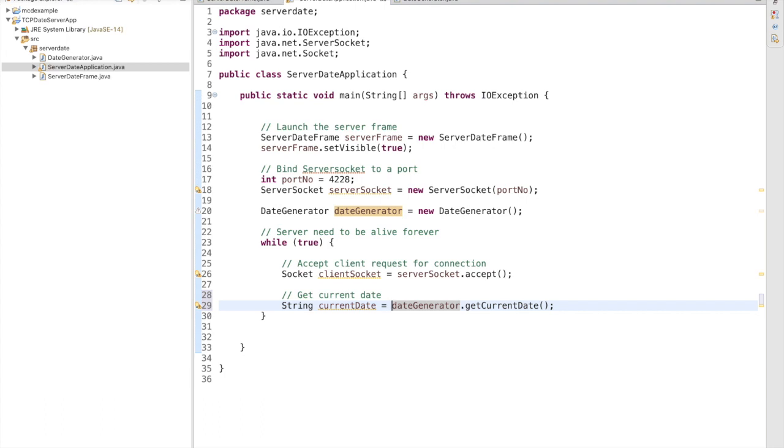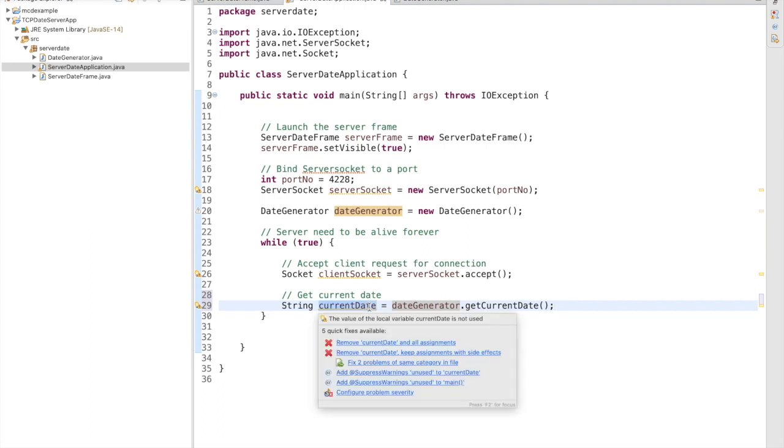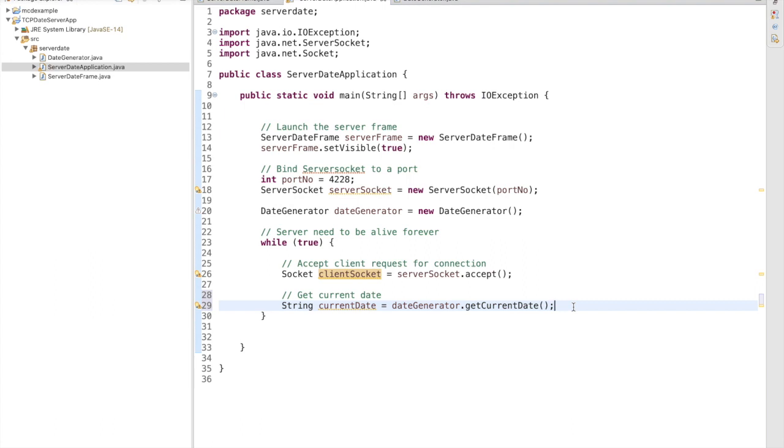Okay, so up until now we are good. The next step is we need to send the current date to the client. Now we have the current date. Next is we need to send the current date to the client. So we need to retrieve an output stream from the socket that represents the client who made the request. First, we retrieve the output stream from the client socket.